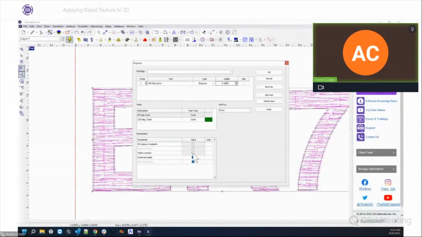This is the only time you would ever use this case, if you're using rapid texture or you're specifically telling the bit to follow the shape of the line. So when I click this, it actually ignores your depth. I could put a depth of 50 in here, 50 inches. It wouldn't do 50 inches. It would follow the contour. So this is now irrelevant, but I do have to put something in here in order for the OK button to become available. So I'm just going to grab my 90-degree conic here.